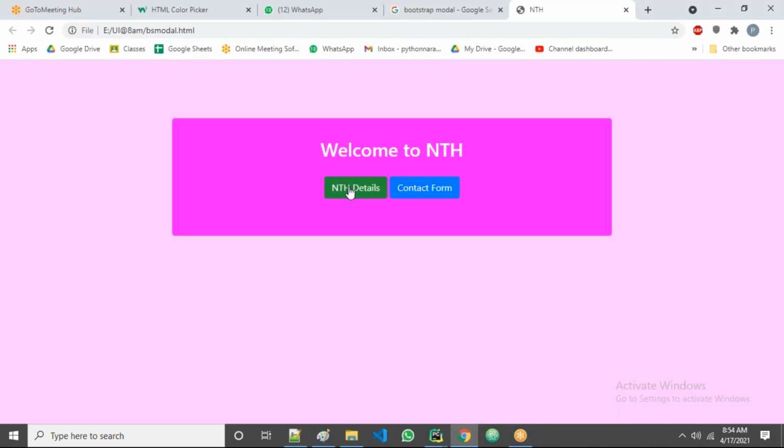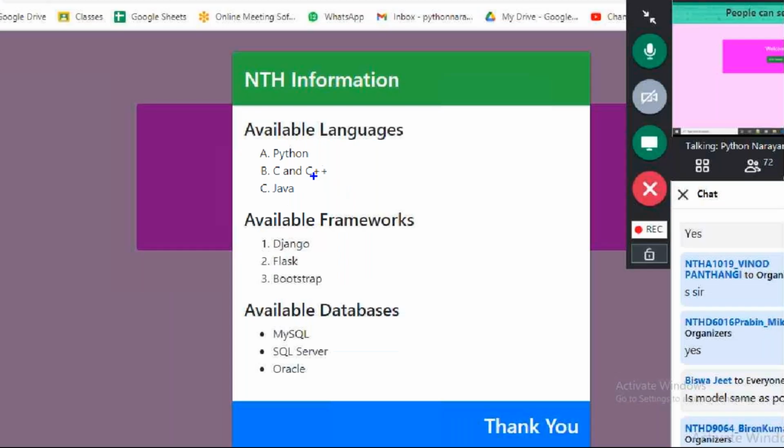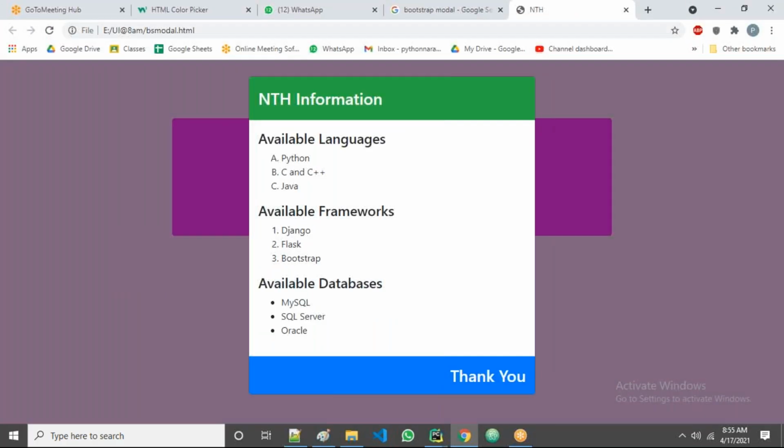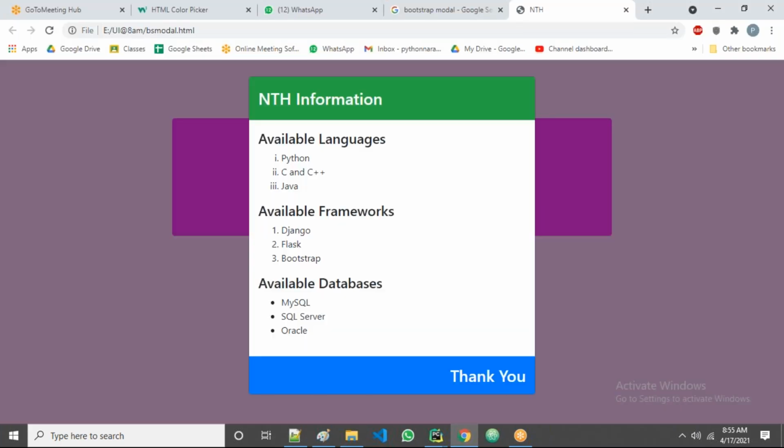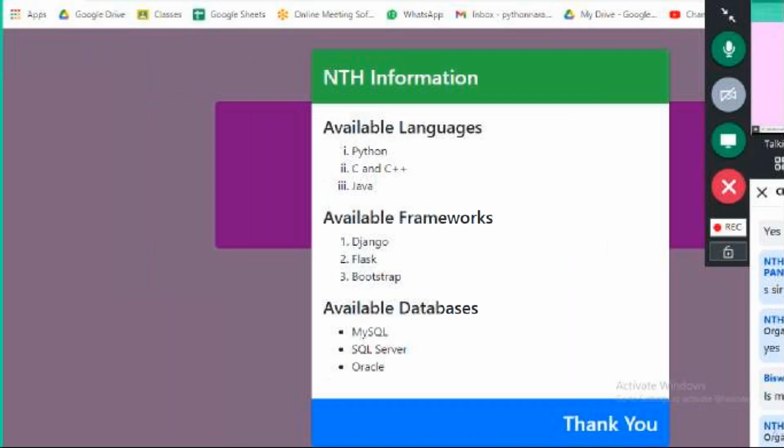I save this one. Let's go there and refresh here. Yes, you can observe, guys, capital letters coming there, right? Next one, if I use here small i, guys, let's go there and refresh here. Now can you observe here, guys, all of you? See, Roman numbers coming here, right?